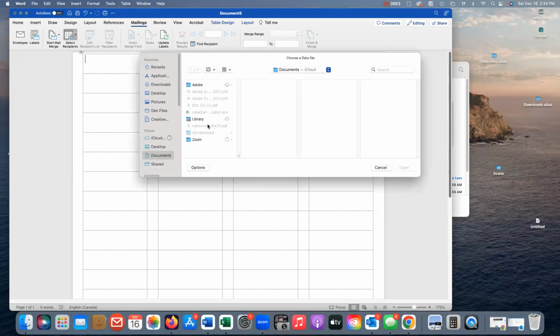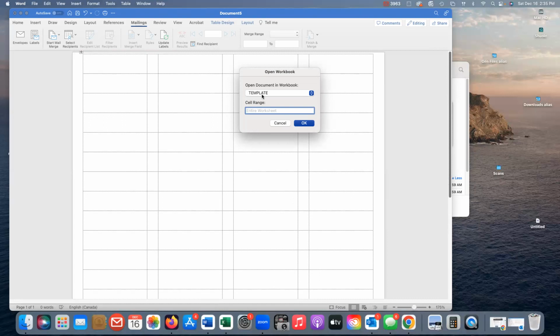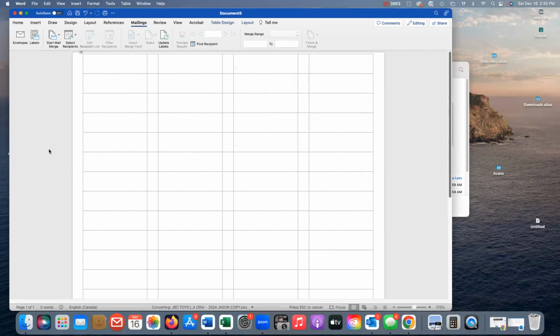And this is where you're going to open up the offering that we just did. So mine is under JRC. Here you go. Open. Okay. So from here, I don't think you'll have this too, but here you'll just say entire workbook. This is an option if this pops up as a request for you. You're going to go okay.